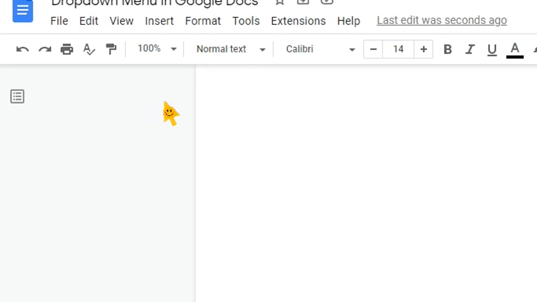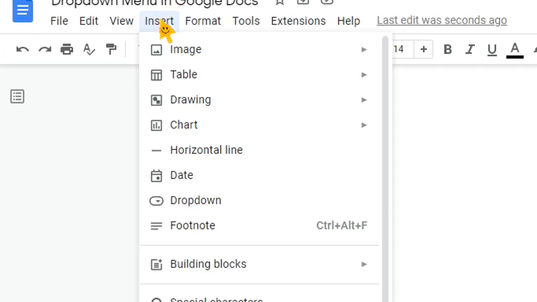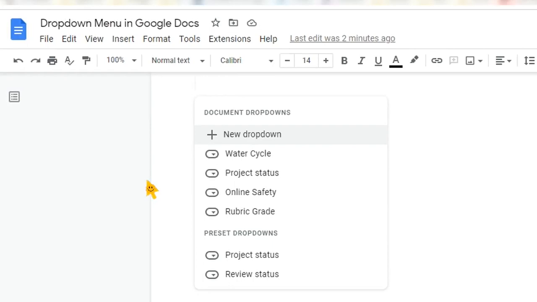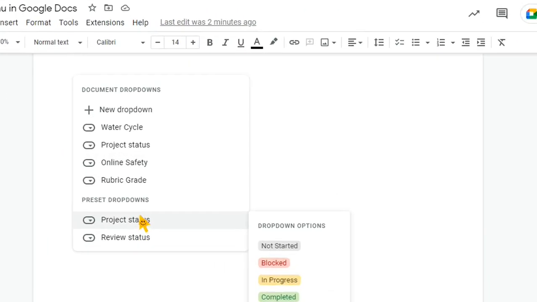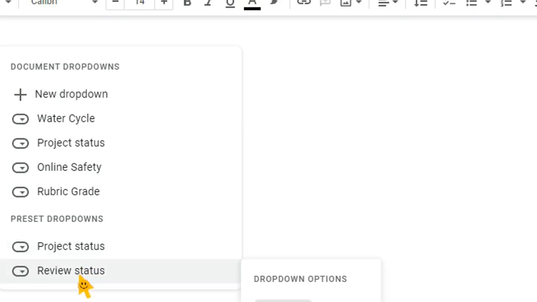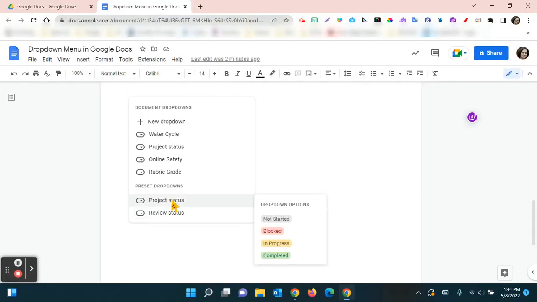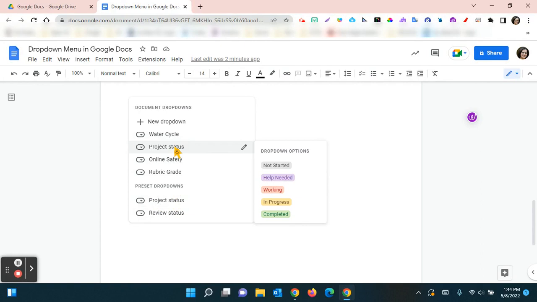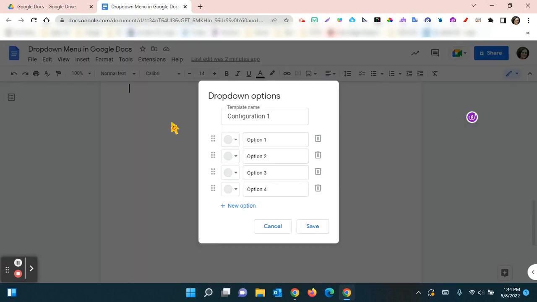To create the drop-down menu, you go under Insert, click on Drop-down, and you will see two preset drop-downs, one for project status and one for review status. These two can be edited to fit your needs. The project status is the one I used up here to create my table, but you can also create your own drop-down menu. To do that, you click on New Drop-down.